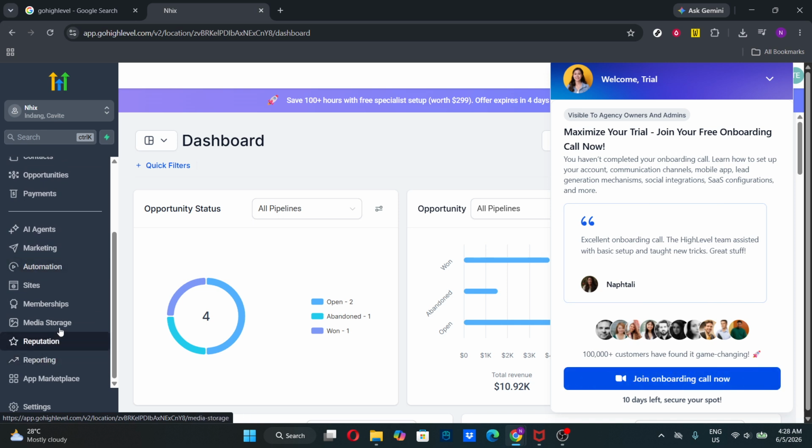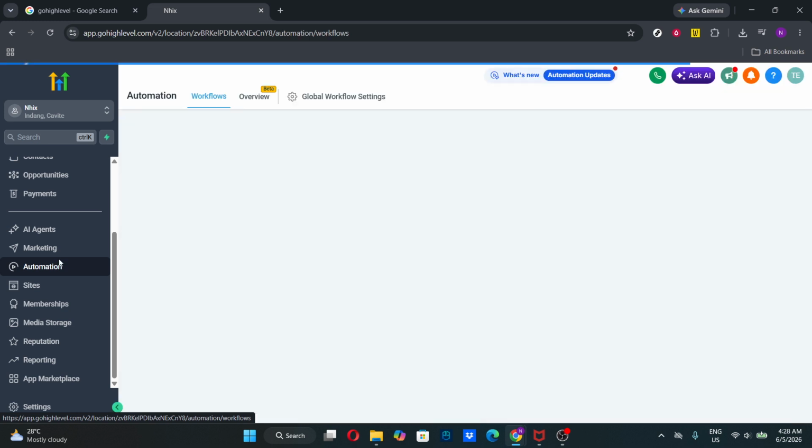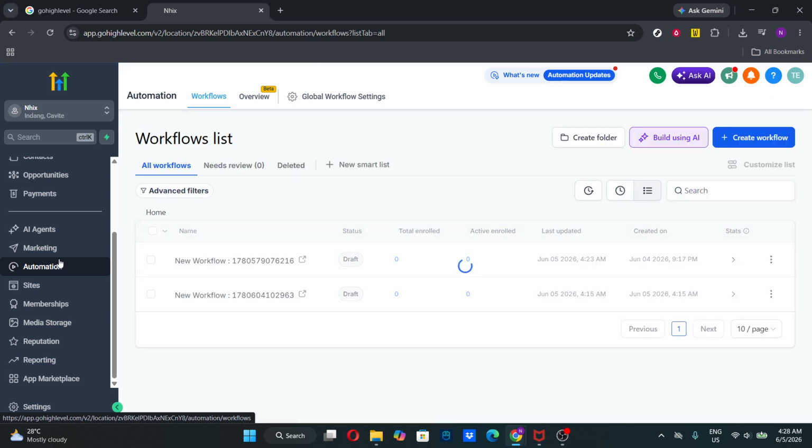From that left side menu, click on Automation. This will take you to the area where your workflows are stored and managed. If you use workflows often, this is the section where you can organize, edit, and maintain them, including making simple updates like changing a workflow name.